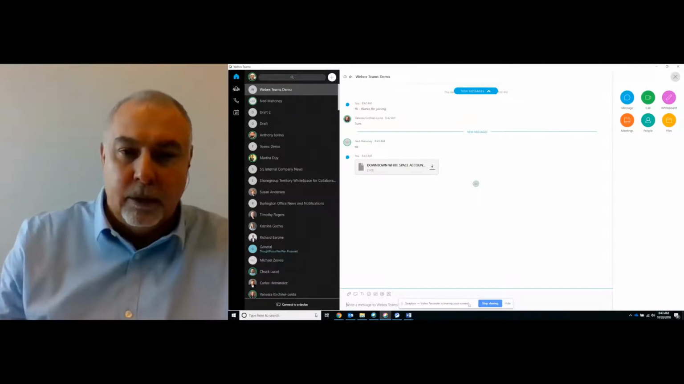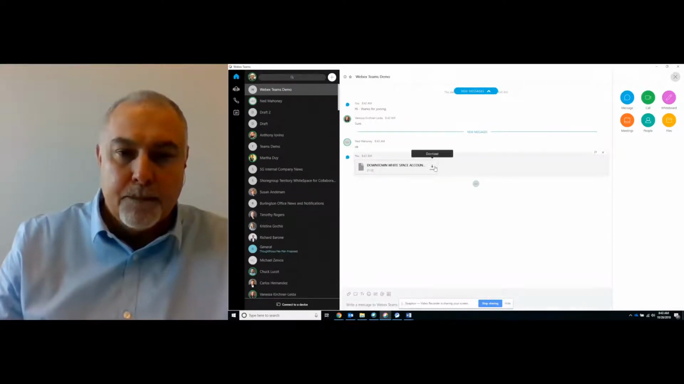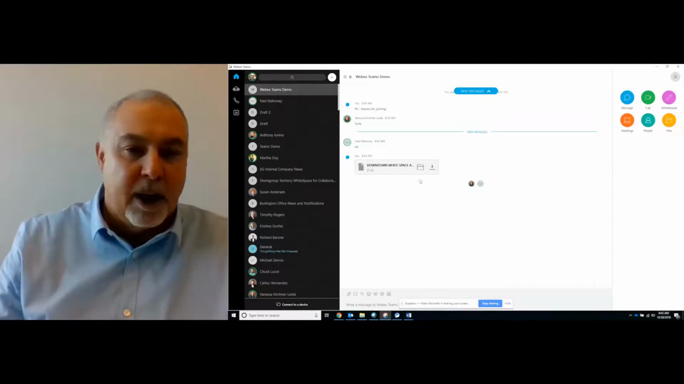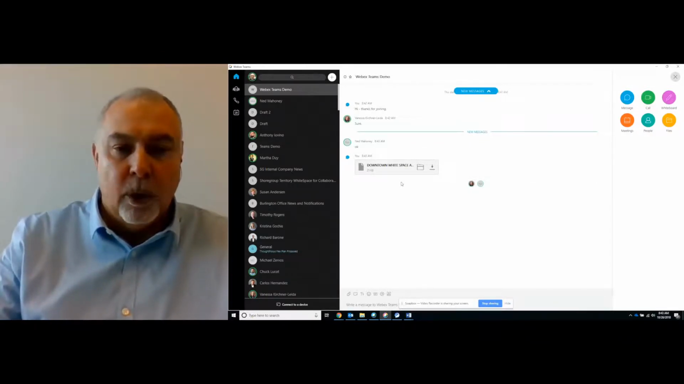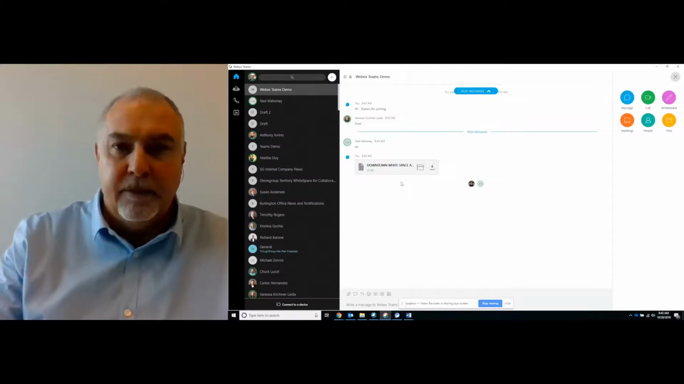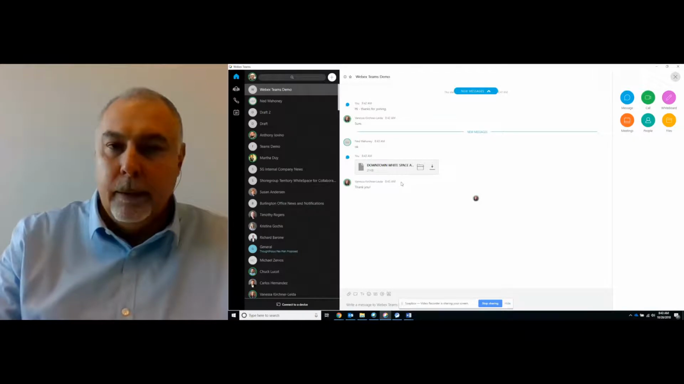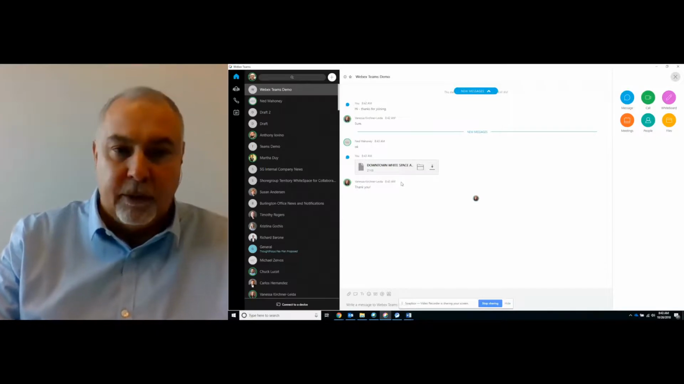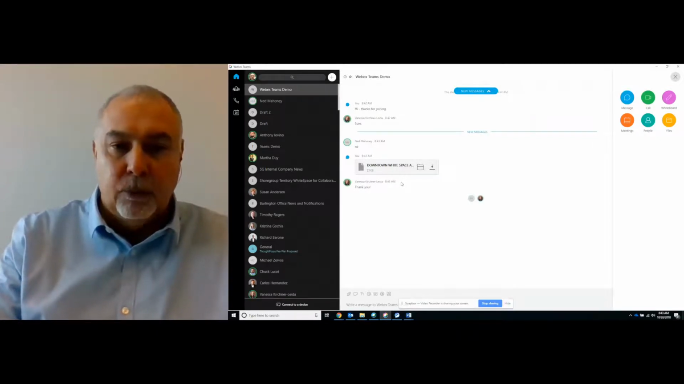So now they could download it to their desktop. They could show it in the folder and save it. They can modify it and send it back to you. So this is a great repository for any type of document, file, spreadsheet, picture, video that has to do with this particular project that this Webex team is working on.